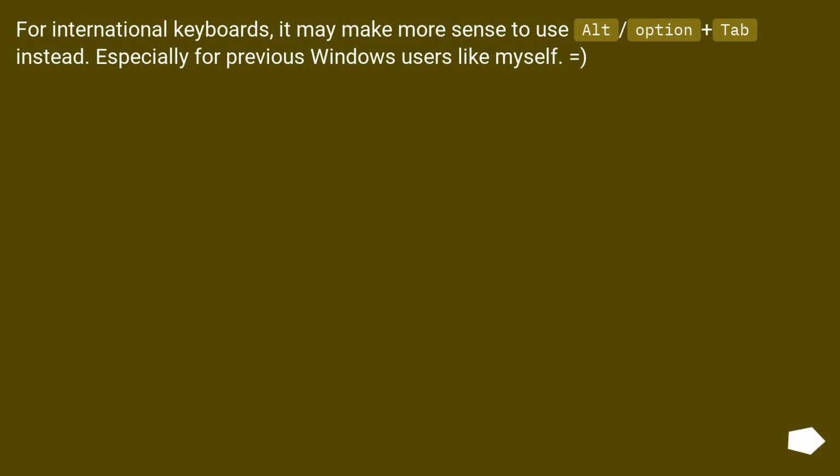For international keyboards, it may make more sense to use Alt/Option plus Tab instead. Especially for previous Windows users like myself. Equals.